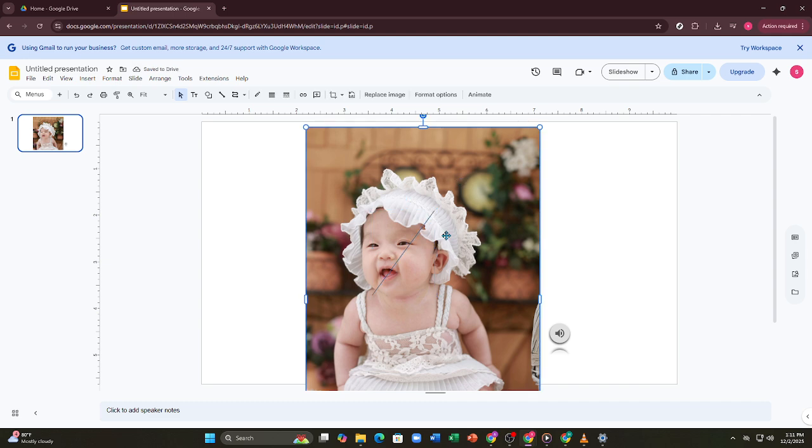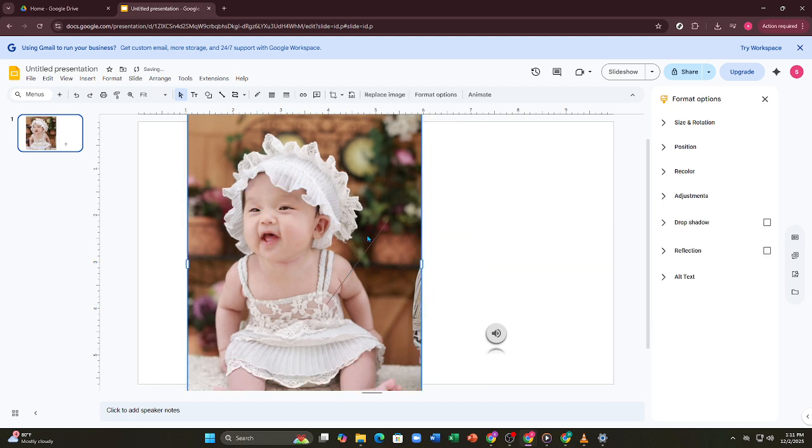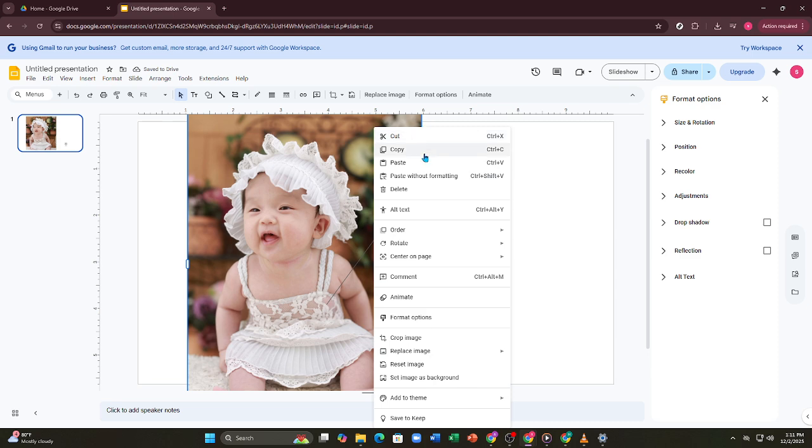If you want it to stand out, open Format Options and turn on a drop shadow or glow. If you closed your curve, you can add a fill color to create a custom shape. And for extra precision, right-click and choose Edit Points to fine-tune every bend.